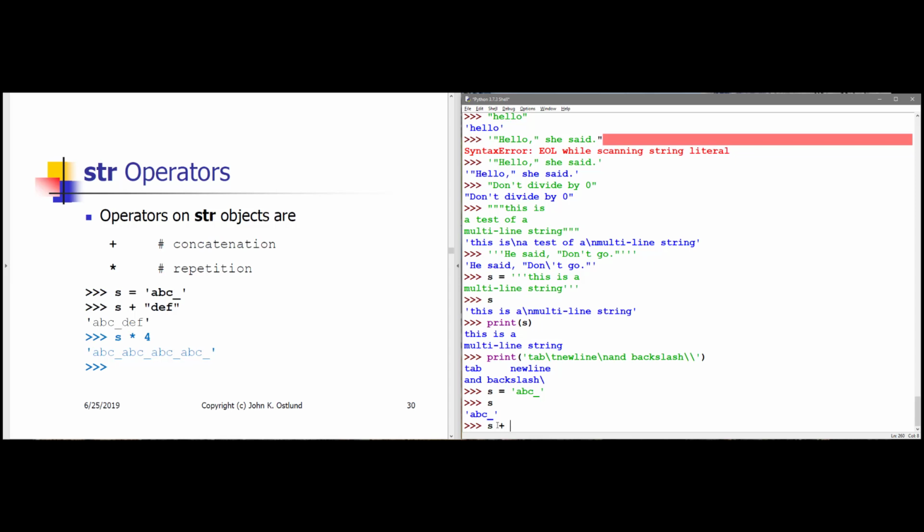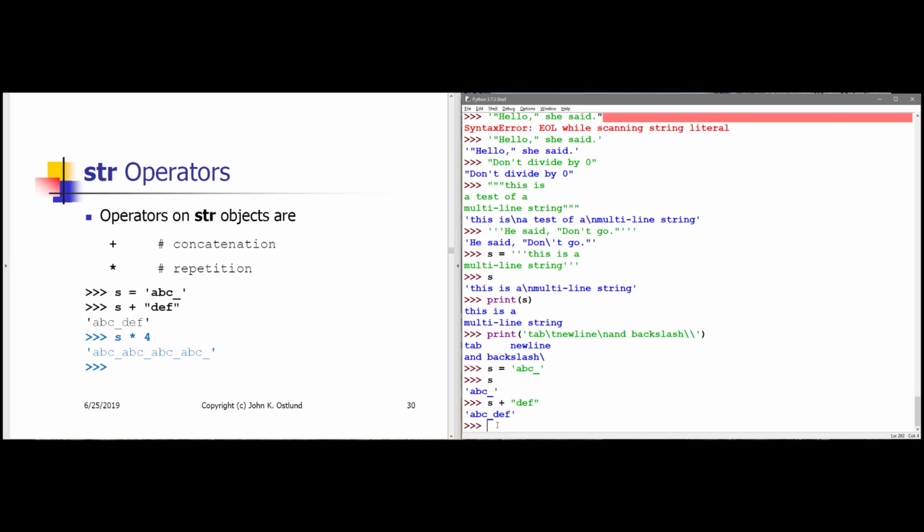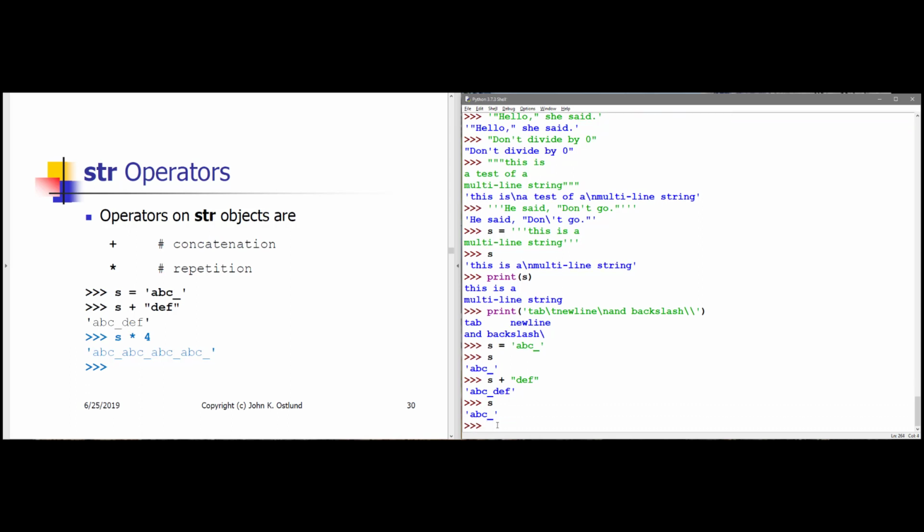So if I say S plus some string like DEF, here I've chosen to use double quotes rather than single quotes. It really doesn't matter. What I get is a string that is the concatenation of the value that S refers to with DEF tacked on the end. Now this hasn't actually changed S. It's just produced a value, which is the value of S with DEF concatenated.